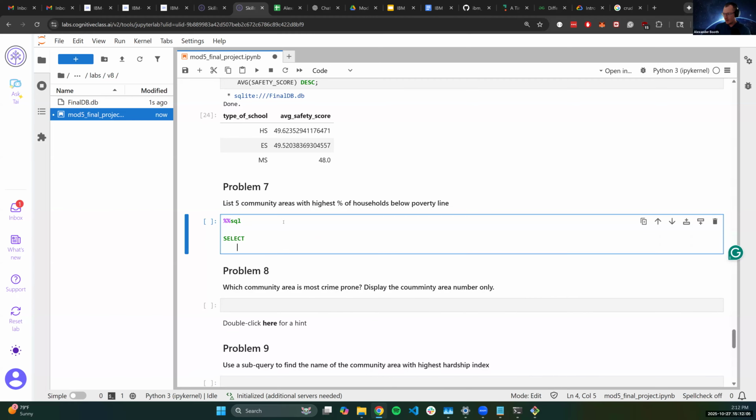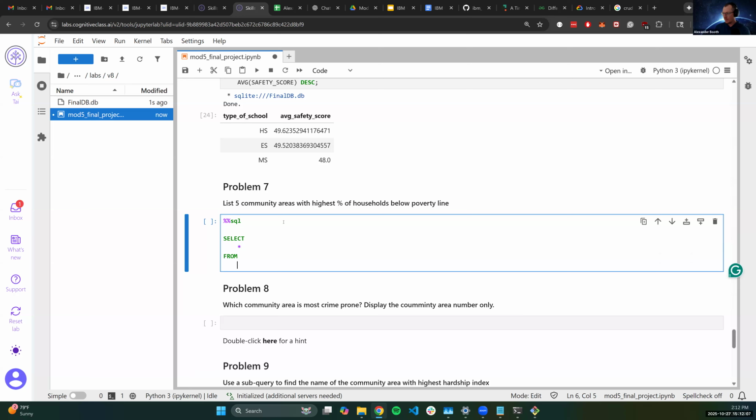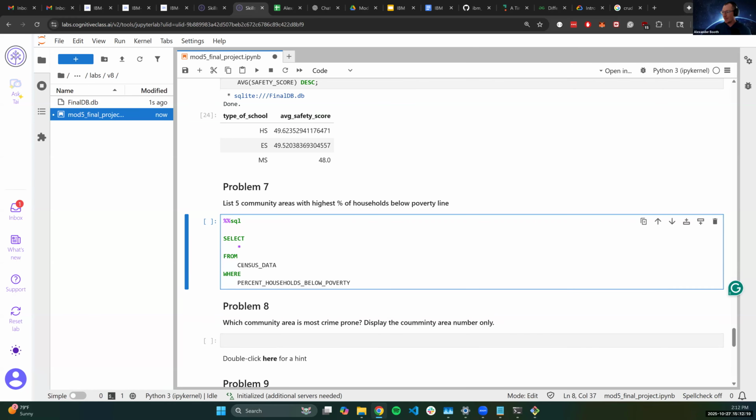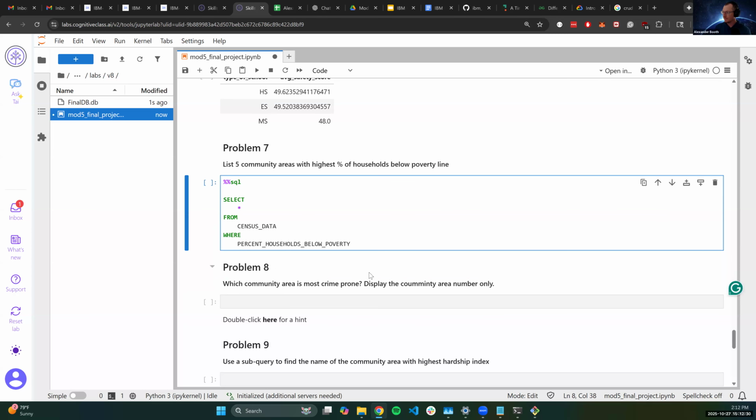Select star from census data. People have also asked in the past whether or not capitalization or tabbing matters. With most SQL dialects, it doesn't, right? The capitalization and the tabbing don't matter, but it is best practice because it makes it easier to read for other people that are looking at your documents.